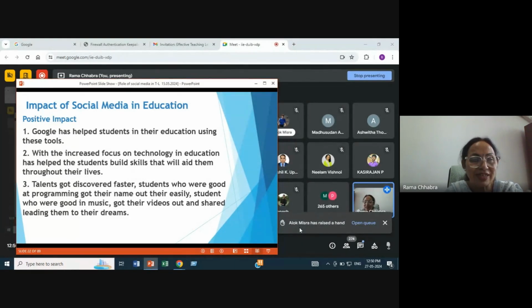So coming first to our positive impacts, I think Google has helped students in their education using these tools. By spending so much time working with new technologies, I think students have developed more familiarity with computers and other electronic devices and the software which is available for them for learning. The increased focus on technology in education has helped the students build those skills that will aid them throughout their lives, because they will all have to be tech savvy.